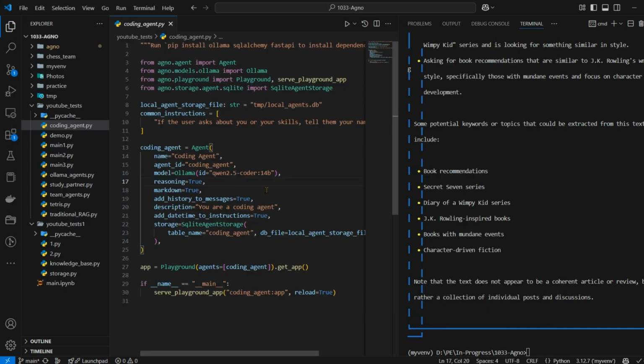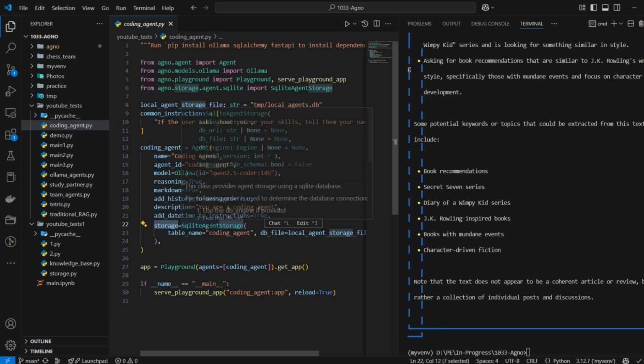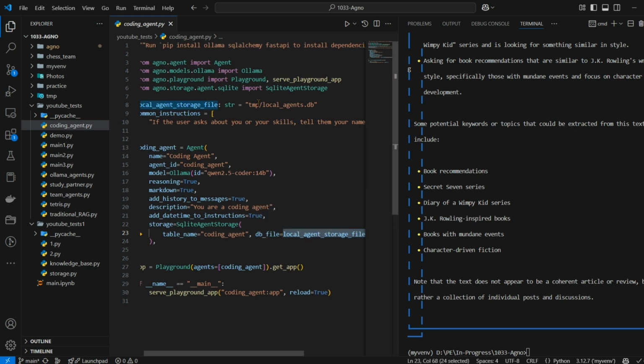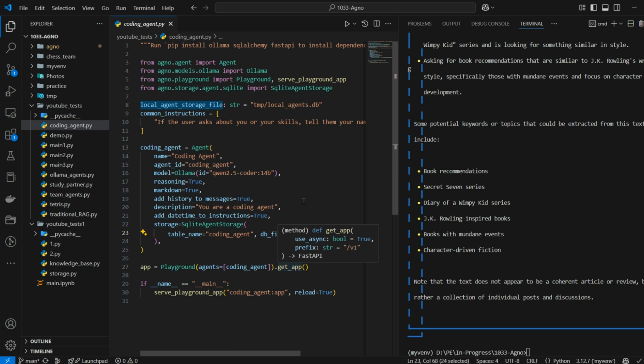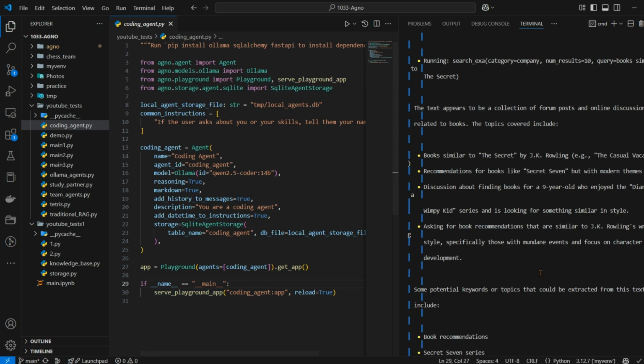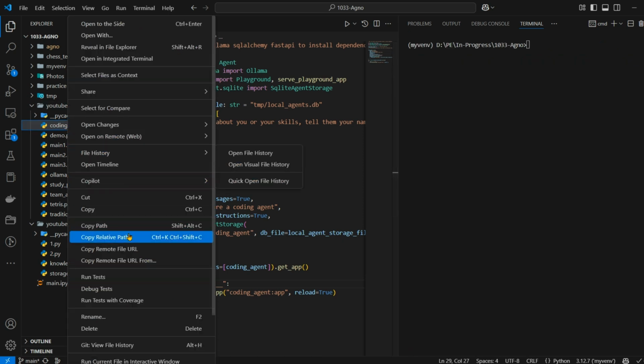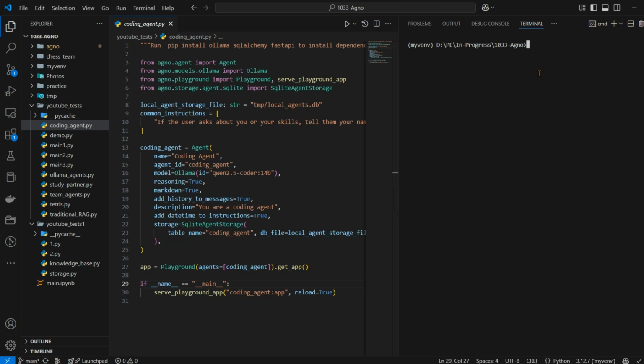Then we are going to use the storage from the SQLite agent storage, and the database file that you're going to use is the local agent storage file, which is again a temporary storage for local agents in my local system itself. So all things local. And what I'm going to do now is I'm going to serve this playground as well, which you will see in just a second. Now let me go and run this, so this will make it clear. So I have this coding agent. I'm going to copy this relative path and I'm going to say uv run and paste in the path.